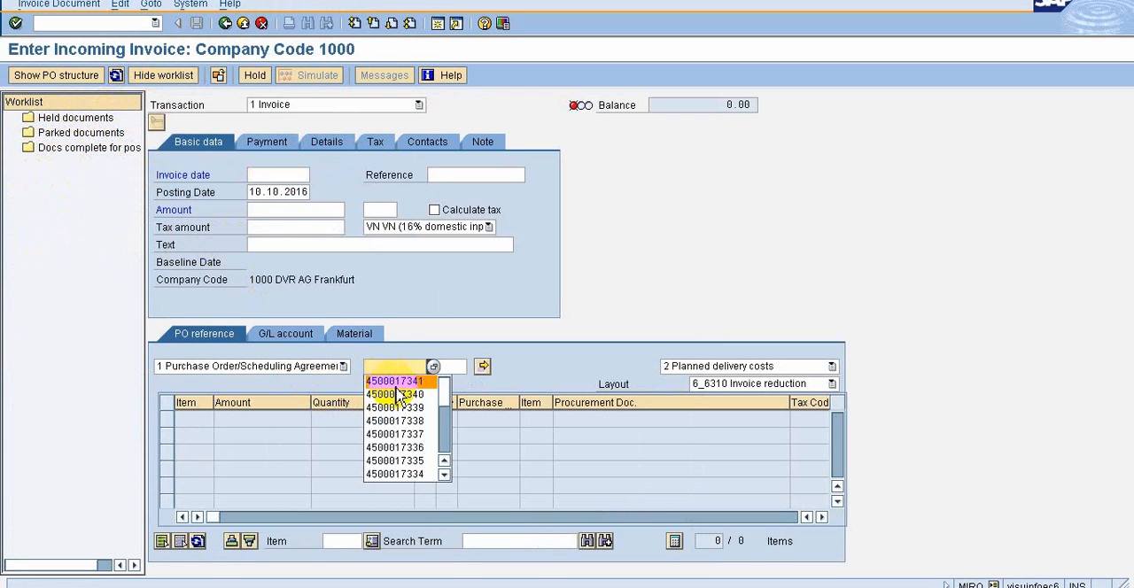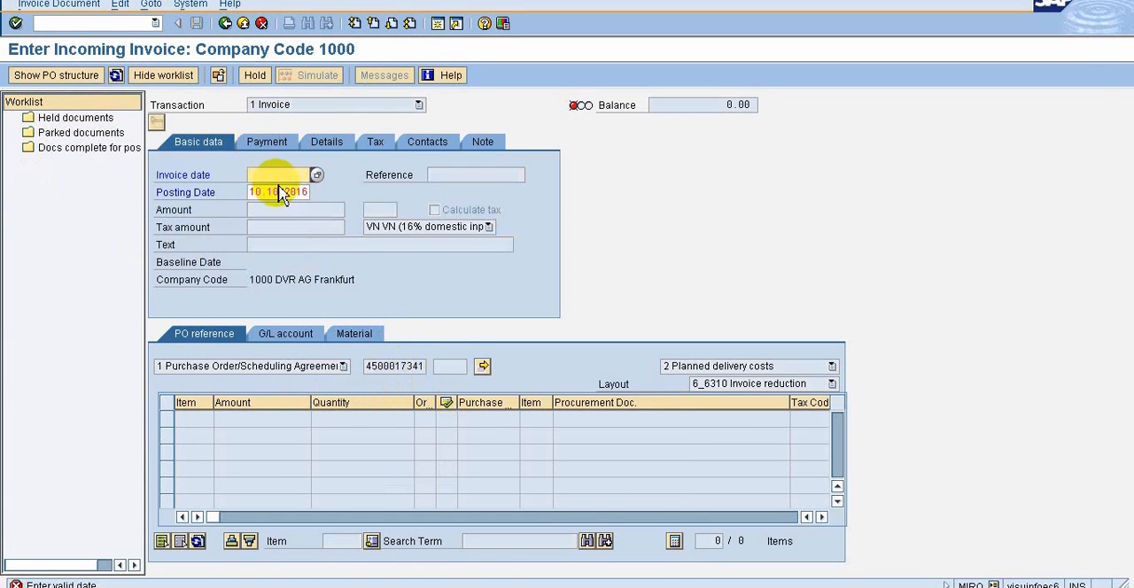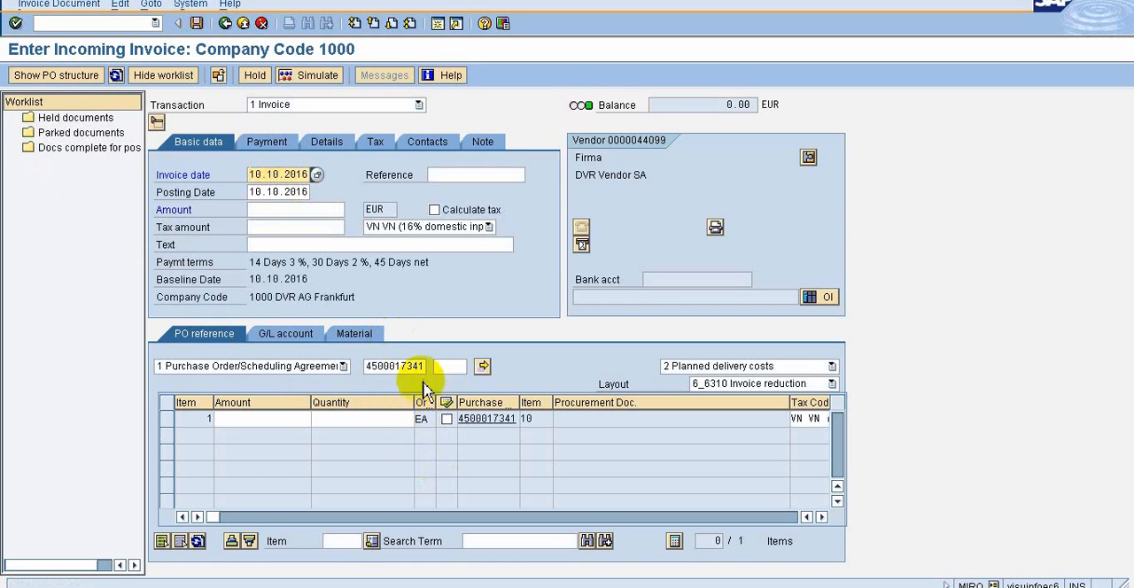Suppose let us take this document. The document planned delivery cost, nothing is there. So let me take the goods. In this, goods items are there. So now this one is there. Now this document I can make, here is an error message.